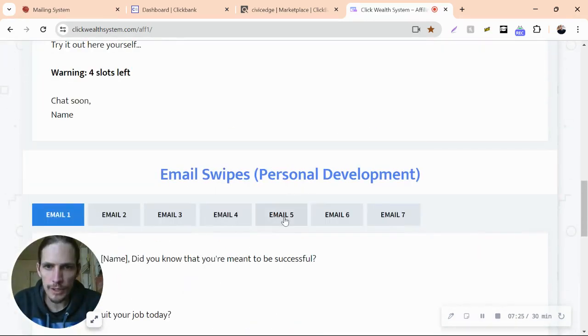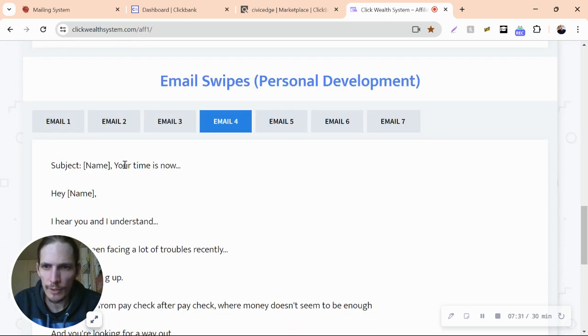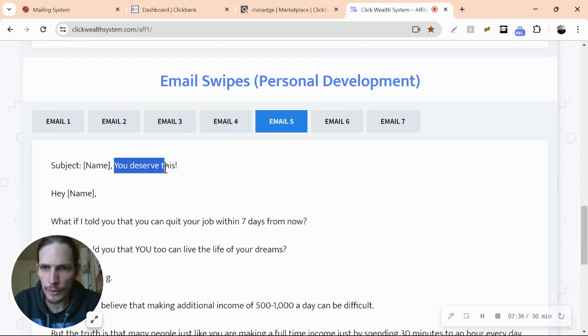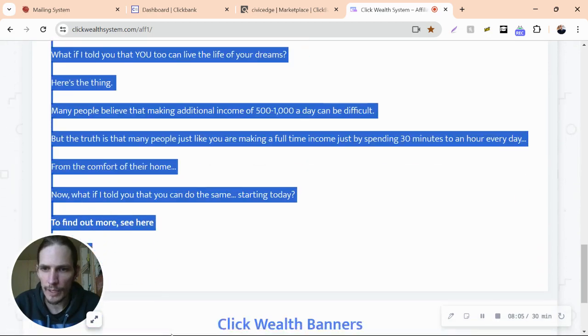Then we scroll down to the email swipes here. I don't remember which one I did yesterday. I think I did Your Time Is Now, and I was making all the jokes like John Cena and all that. So I believe we're on email 5 today, so you deserve this, okay? And I may actually change this time. I may put the first name fix at the end of this, because you deserve this, Jack, or you deserve this, I don't know, Melinda. That would actually make sense. I guess it would work that way too. Anyway, let's just see how it looks when we get it in there.